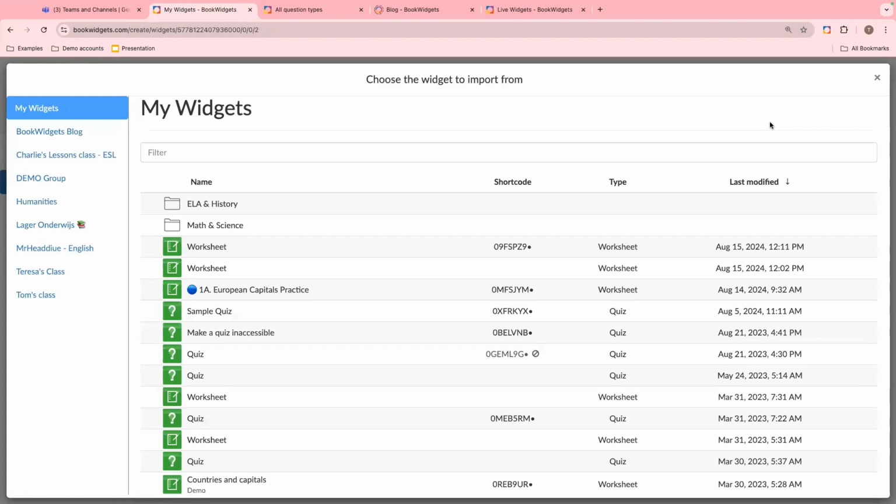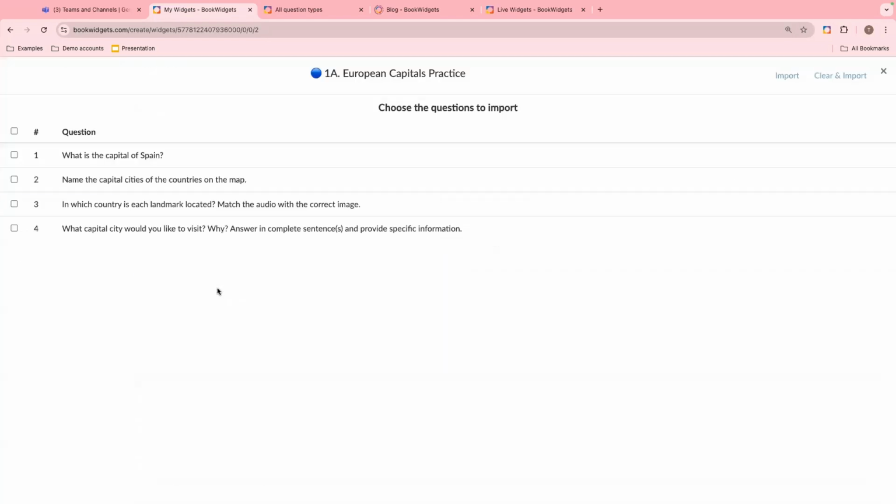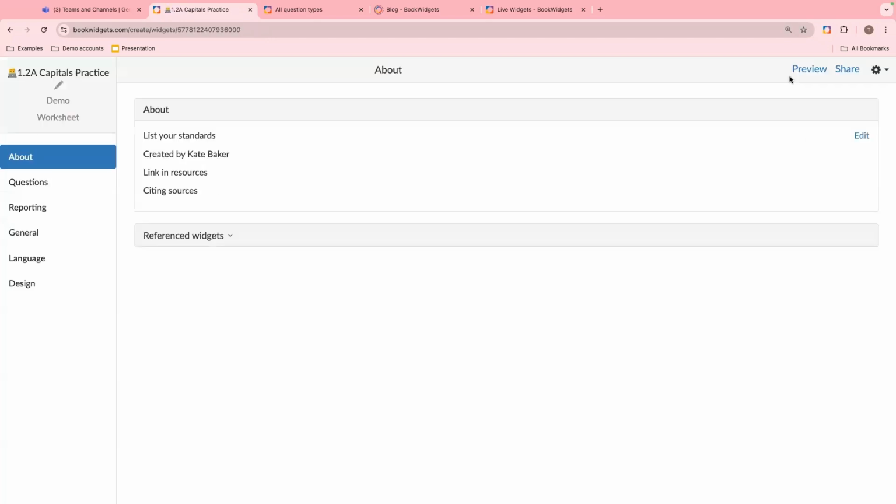And now this is going to take me to all of my list of widgets. I'm going to pick from this one, European Capitals Practice. There's that lovely little emoji. And I'm going to pick number 4 that I know is a short answer response. I'm going to hit import. Don't hit clear and import unless you want to clear, as in get rid of, as in delete these questions from this widget that you're taking it from. I just want to import.